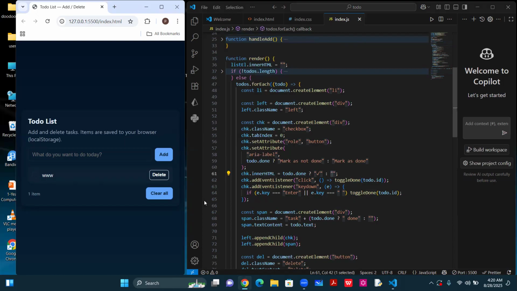So we also now said if we do key down and we press enter, so if the key is enter or the key is empty string, toggle it. Call this button.